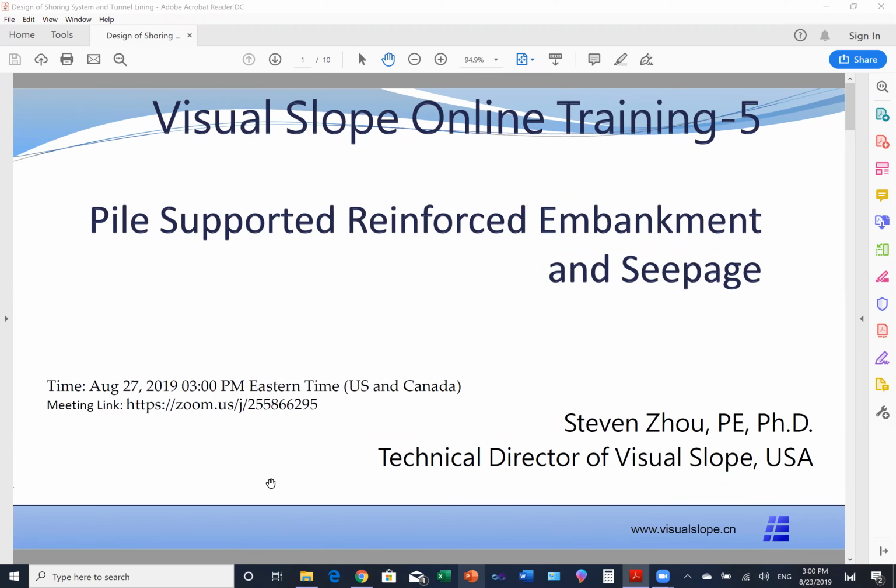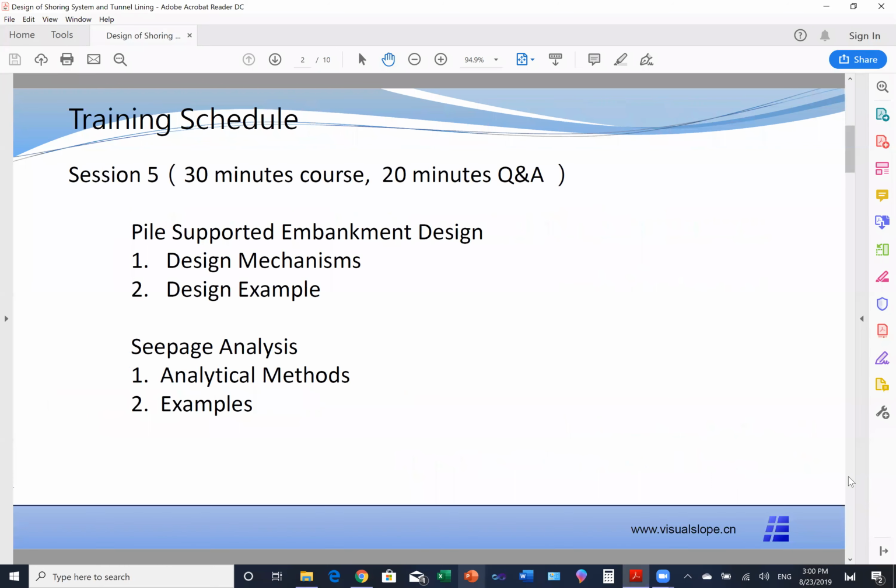The topics today are pile-supported reinforced embankment and seepage analysis. Let's go into a little more detail. We'll discuss the pile-supported embankment, the design mechanism, and the design example.